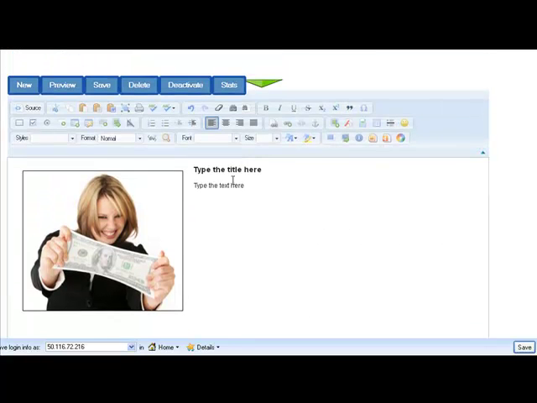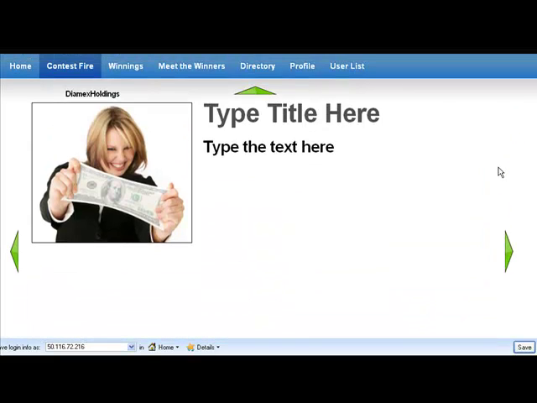Okay, so now all I have to do, the title here is already bold, so I'm going to just retype it. You would type whatever the title of your ad is going to be. Type title here. Okay, and then whatever the text of your ad would be in this area here, but I'm just going to preview this right now to see what it looks like so far. So I click the preview button and then scroll up a bit. Okay, that looks like it's going to be pretty nice.